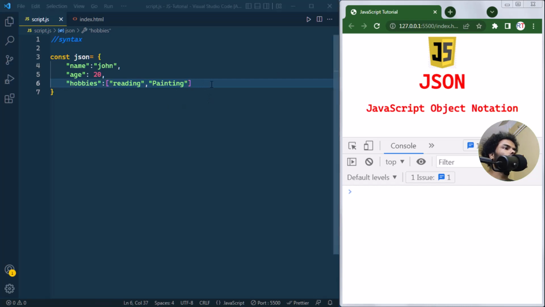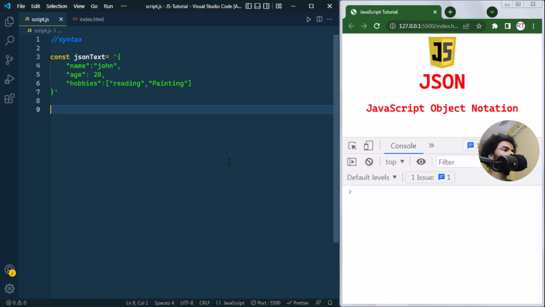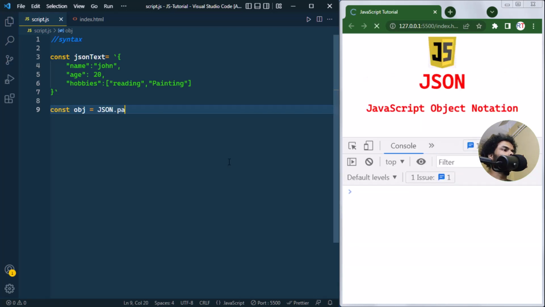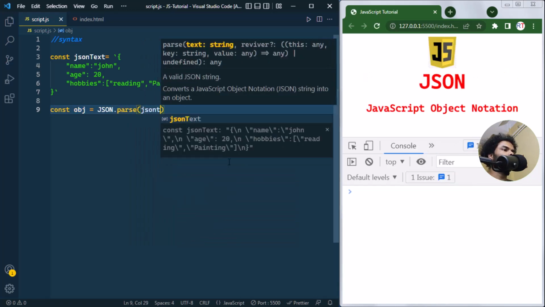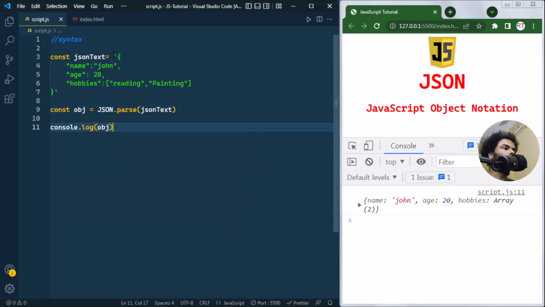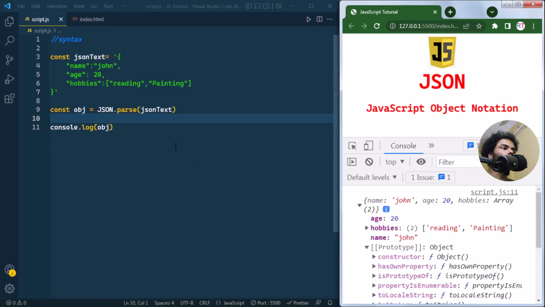Let's now see how we can convert a JSON text to a JavaScript object. Suppose we have one JSON text. Now we can convert that to a JSON object. For this we have to use the parse method. For example, we're going to create one object, then we use the JSON.parse method, and inside that we pass the JSON text. Then if we console log the object, you can see that the JSON text has been converted to a JSON object by using the parse method.